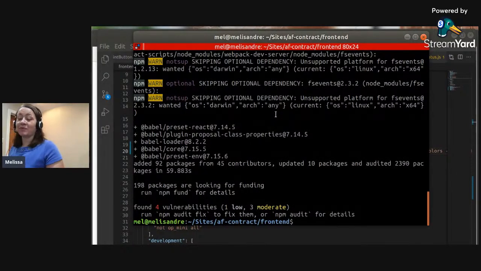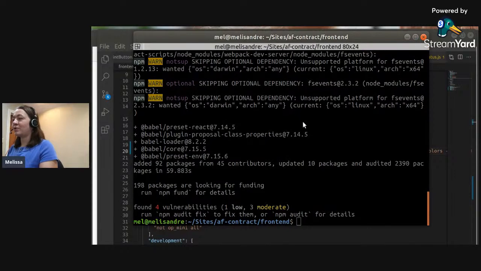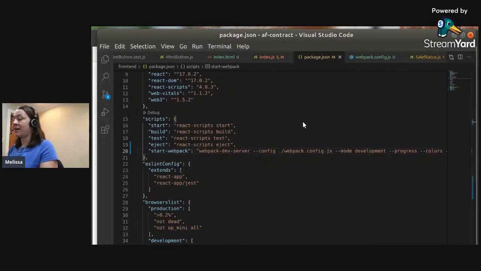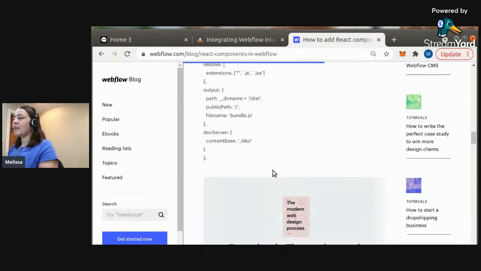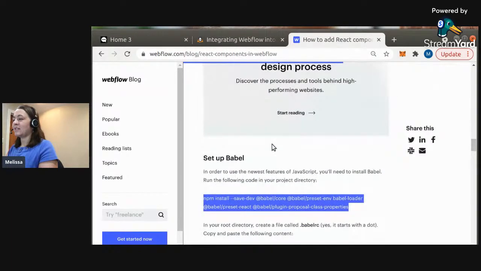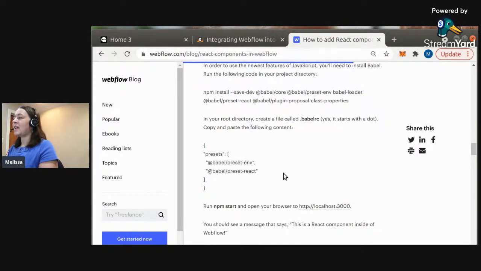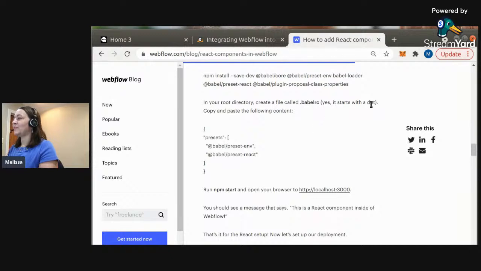Okay, so Fernando, to catch up, we are working on this tutorial here to add React components to a Webflow app. So we're injecting the React into a static HTML site. And the scrolling is not working well today. Yes, it starts with a dot. And so we're up to installing Babel.